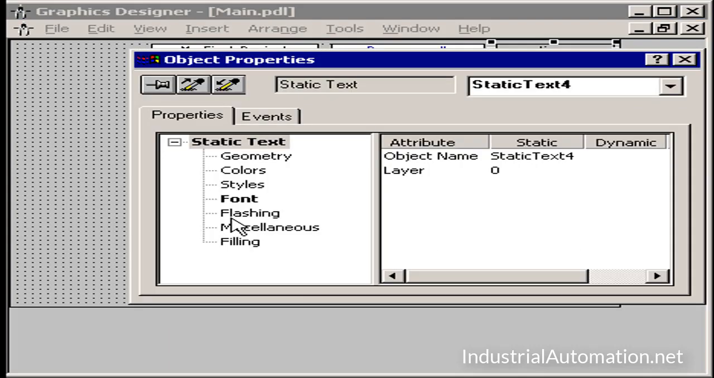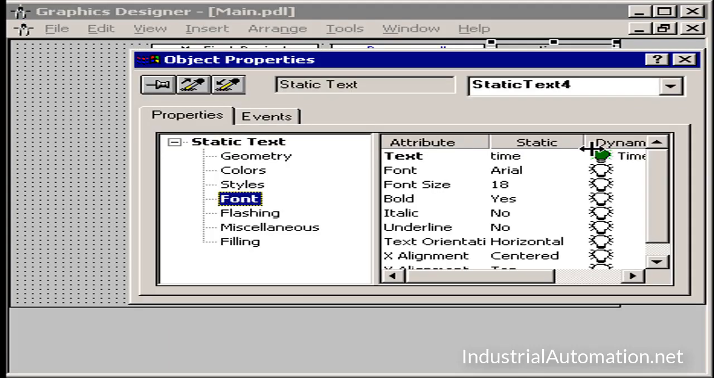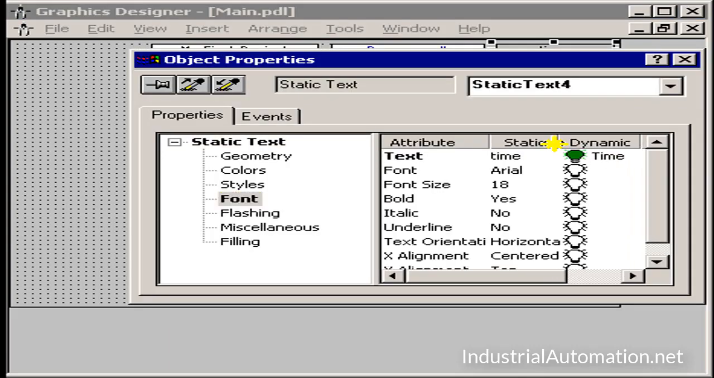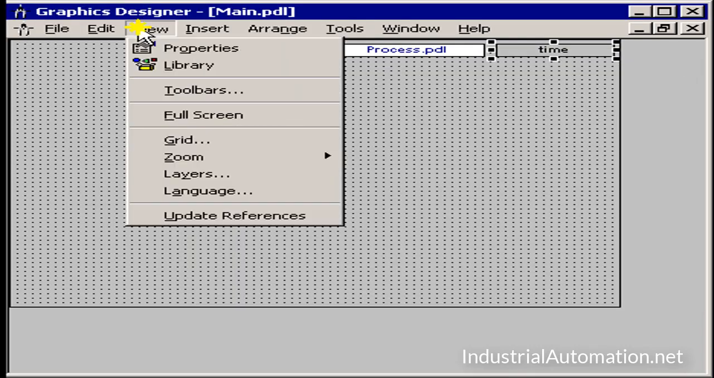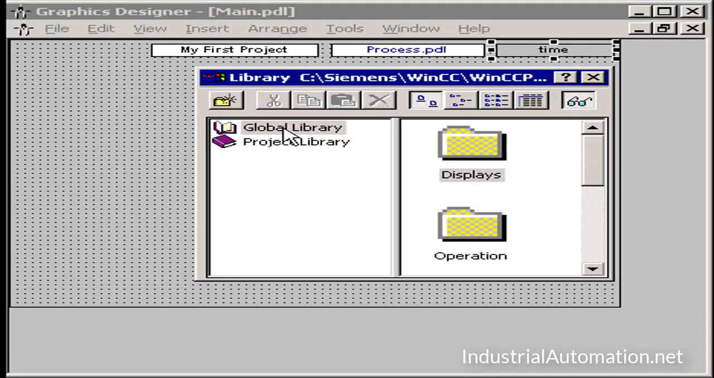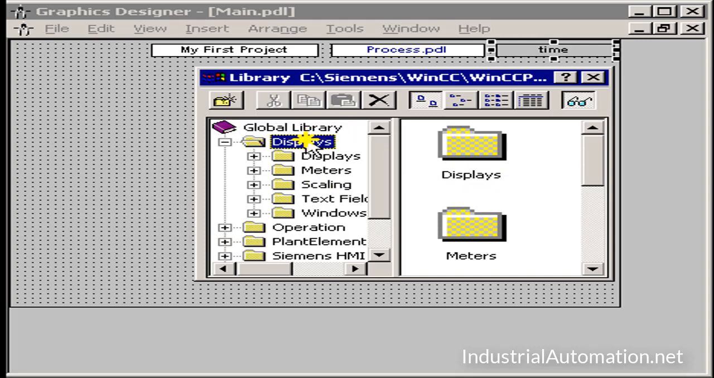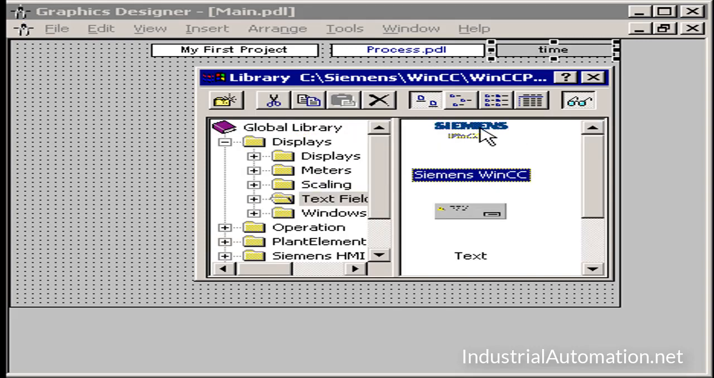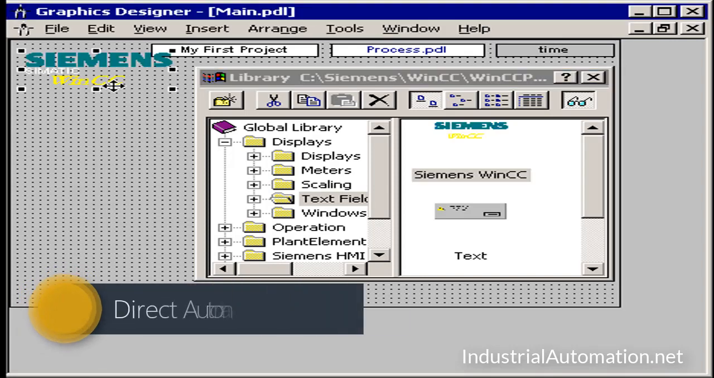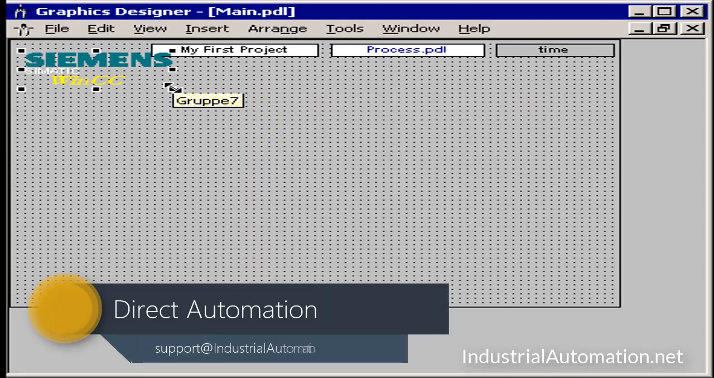If you look at time, I've attached a tag from our system info channel called time directly to the text property. This is a string tag that gives the Windows time, and it'll update this property every second. Next, we'll open the library, and under our global library display folder, we'll pull out a Siemens logo bitmap and size it accordingly.